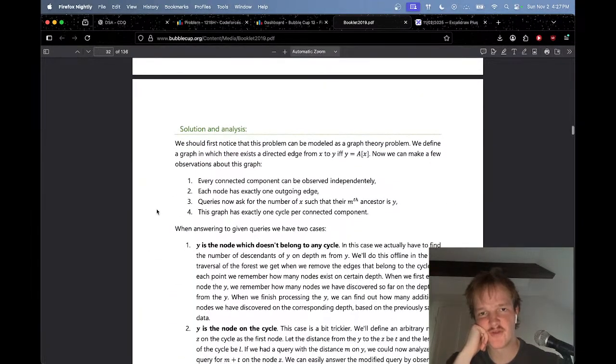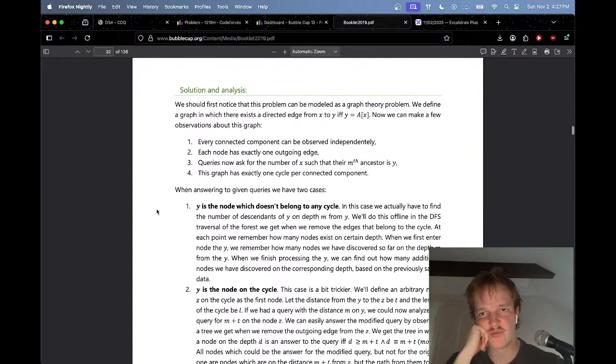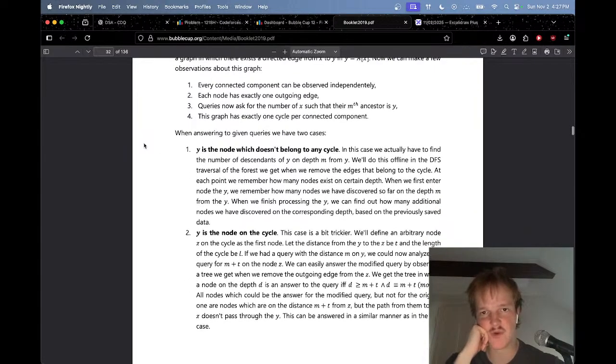We should first notice that this problem can be modeled as a graph theory problem. We define a graph in which there exists a directed edge from x to y if y equals a at x. Now we can make a few observations about this graph. Every connected component can be observed independently. Okay. Each node has exactly one outgoing edge. Okay. Queries ask for the number of x such that the mth ancestor is y. Okay. This graph has exactly one cycle per connected component. Great.